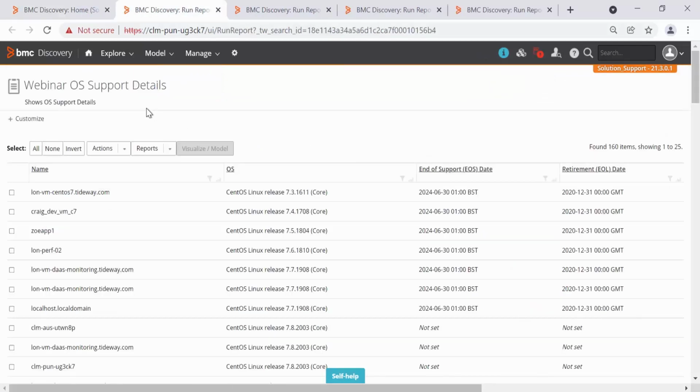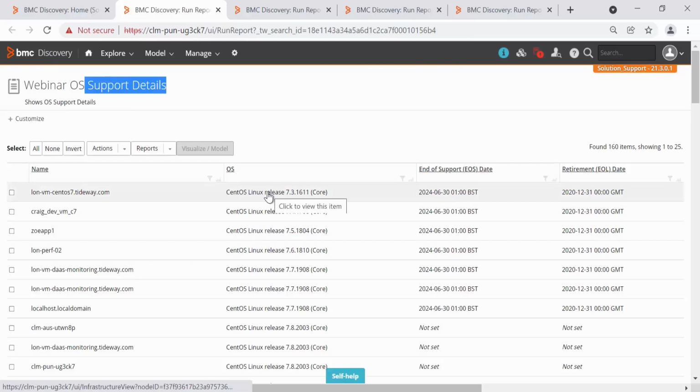So the first report is about OS support details. And here we can see that we are getting the number of hosts, then the operating system on those hosts, and then end of support and end of life date.